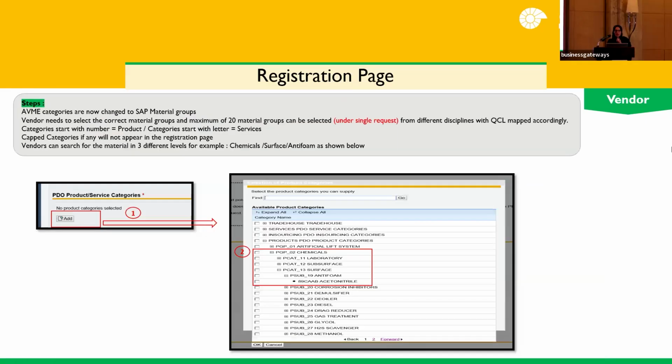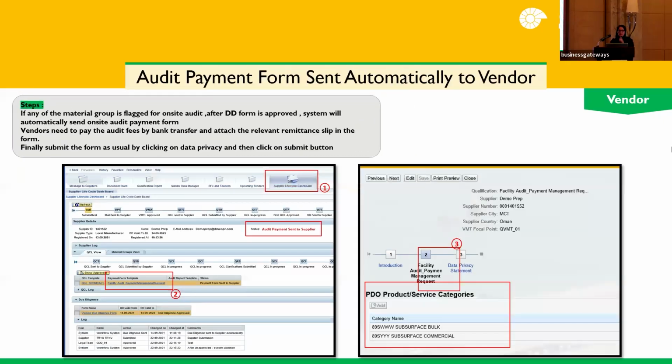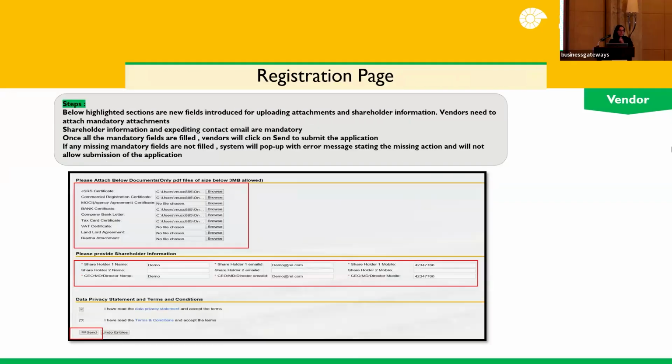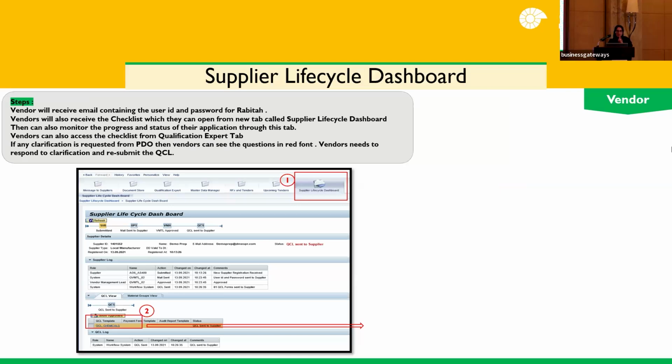Here they need to upload all the documents they already have in hand, like the JSRS, CR, bank details, and VAT, tax. All those documents need to be uploaded on the system before he submits his registration. Once he does the initiate registration and submits, it will go to the vendor management team for review, and once it's approved as initiate approved, the supplier gets an automatic email with the username and password, which allows him to log into the system.